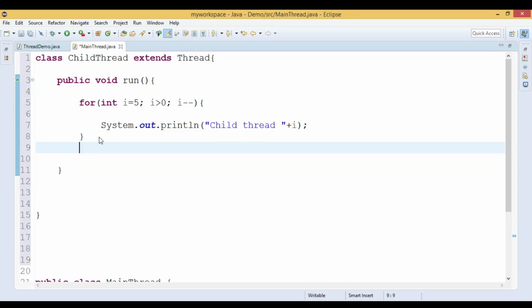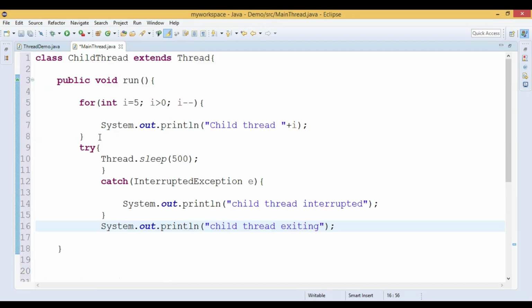We need to make the thread sleep for some time. By doing so, we can concurrently execute more than one thread. This is the sleep method. At line number 10 we can see there is a method we have called, the sleep method. This method makes that thread sleep for some time. Here we have mentioned the time 500, which is 500 milliseconds. So this thread will sleep for 500 milliseconds.